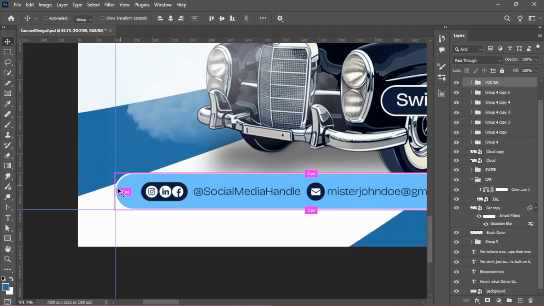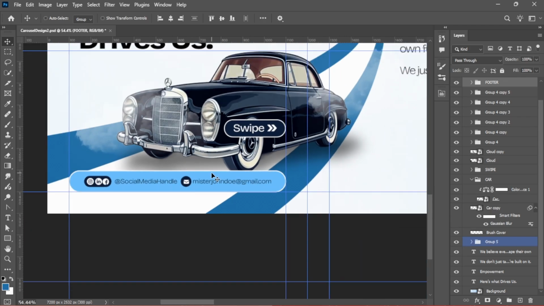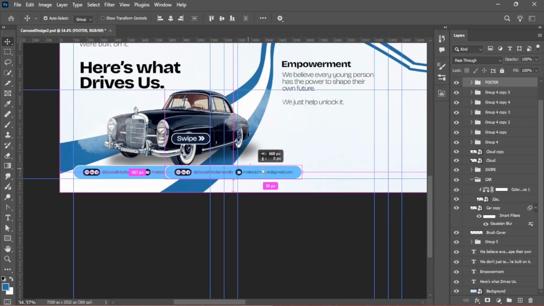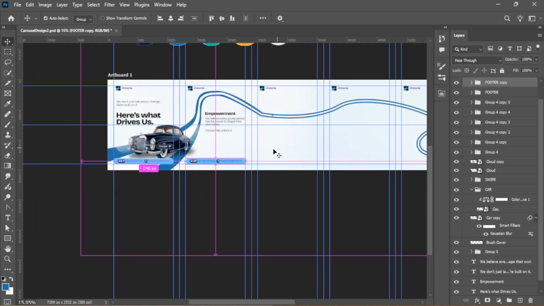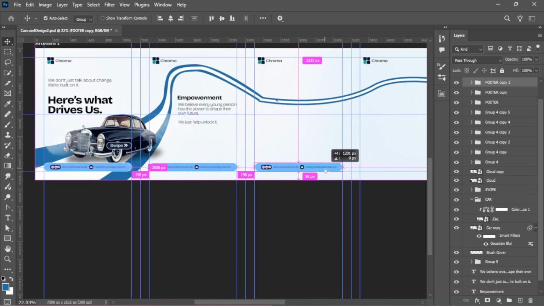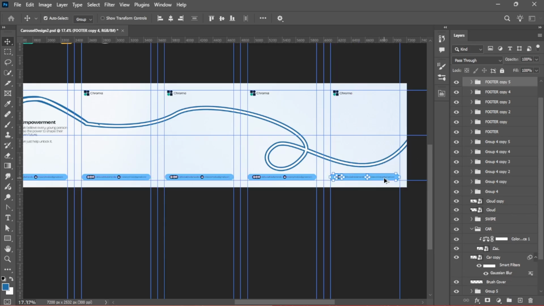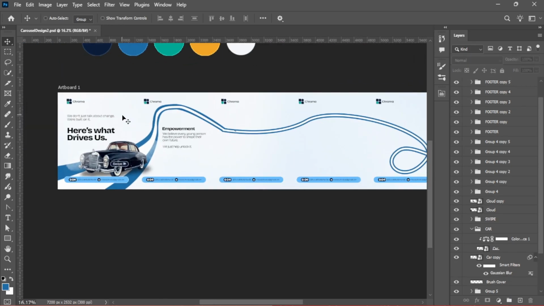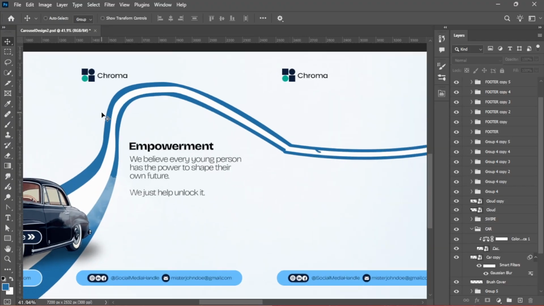Now you notice our footer is extending from this guide to the other guide, so there's no need for a rectangle to measure the position. So we just bring our footer here. We'll do the same here, and we'll do the same on the last page, right? So all we have left to design is just the contents.